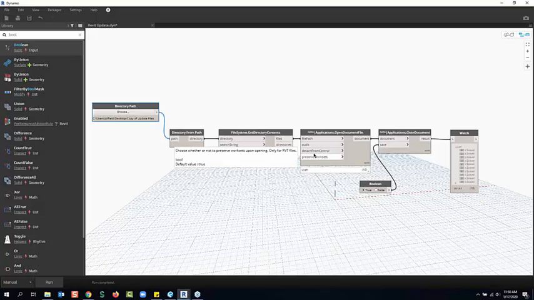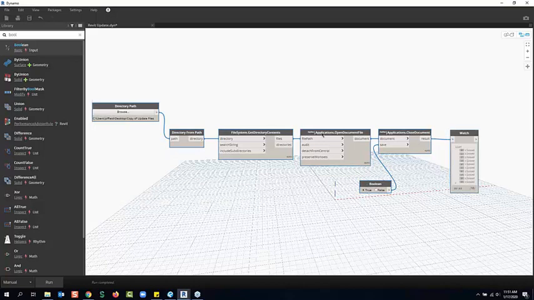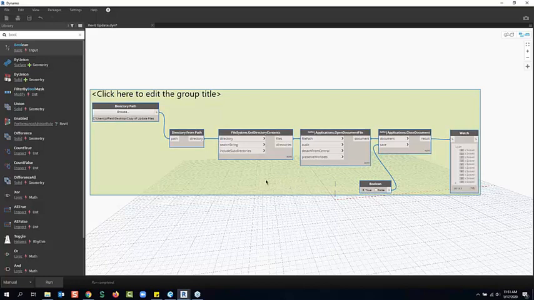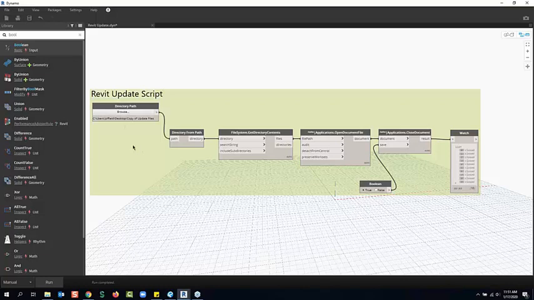You can remove these, create groups. So if you wanted to group all of these together, you could grab all of that and create a group out of that. If you had multiple scripts that you wanted to run separately, you could group those like that. So now we can just call this our update script here, and we see that we have that available.